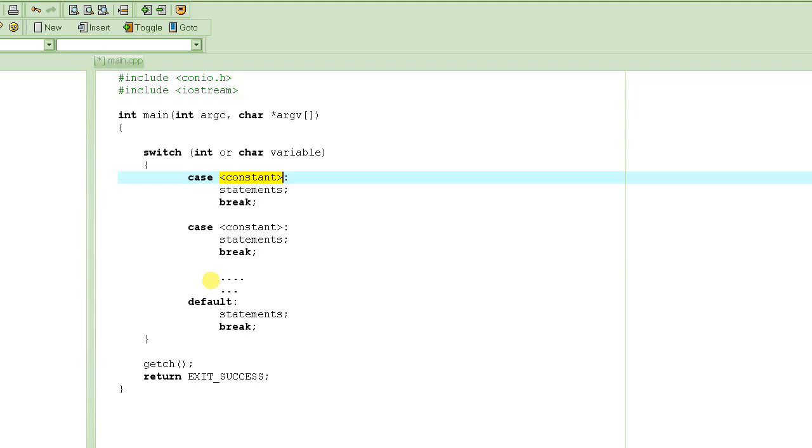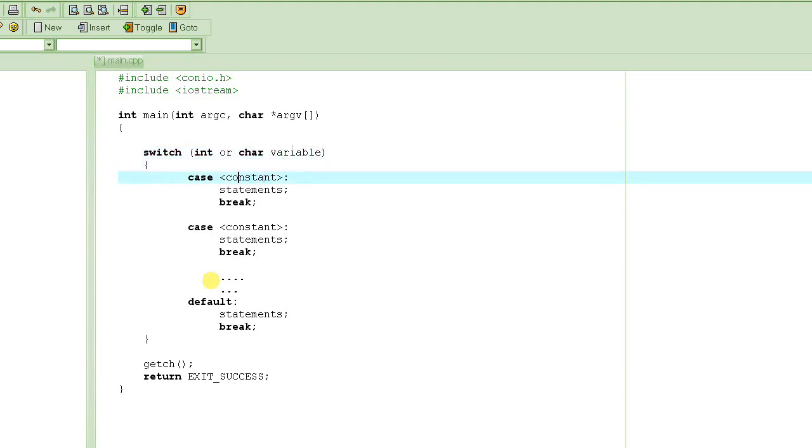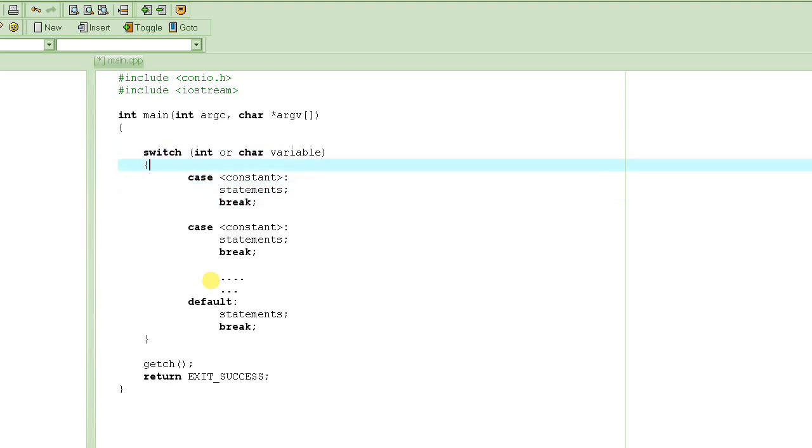Every case statement has a constant here. Remember, it's not a variable. You cannot use a variable here. It has to be a constant. What type of constant? It will depend upon what type of variable it is. If it is an integer variable, this constant has to be an integer constant. If it is a character variable, this constant has to be a character constant.